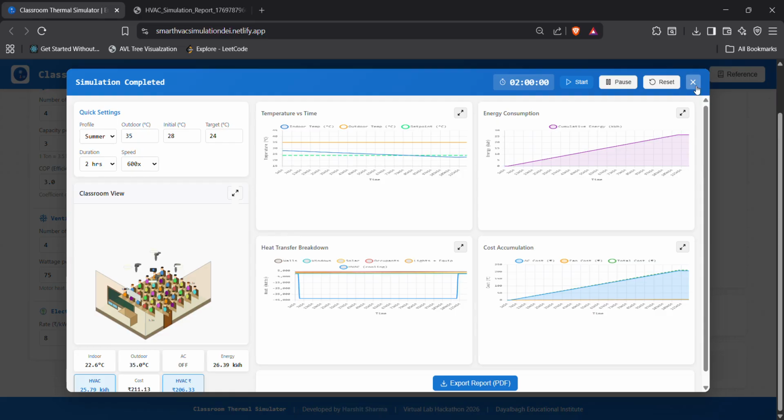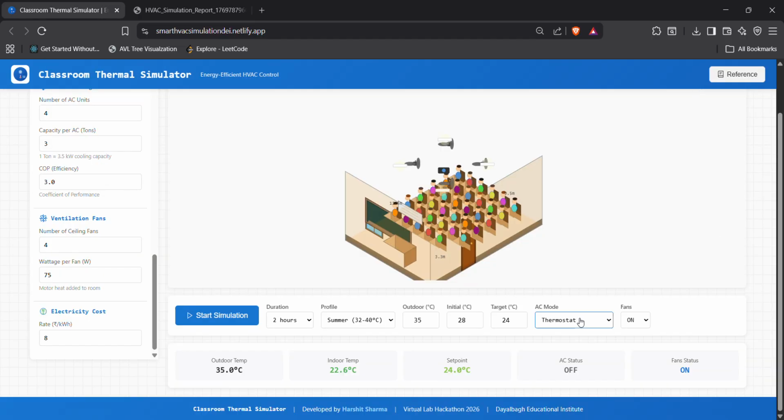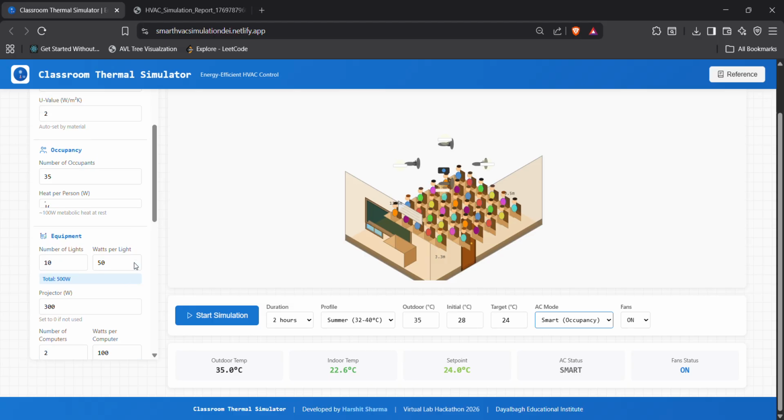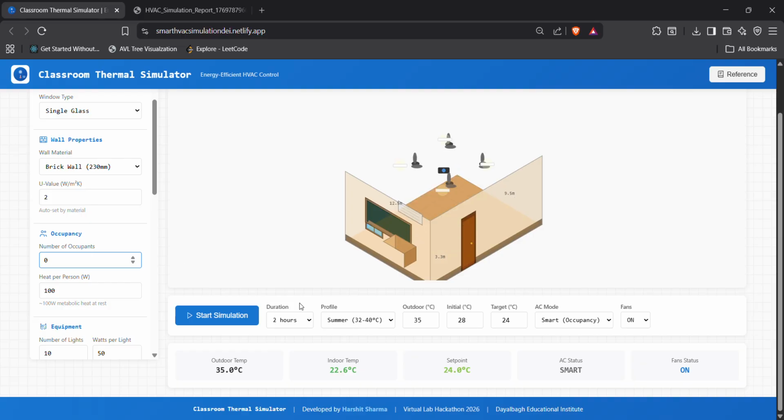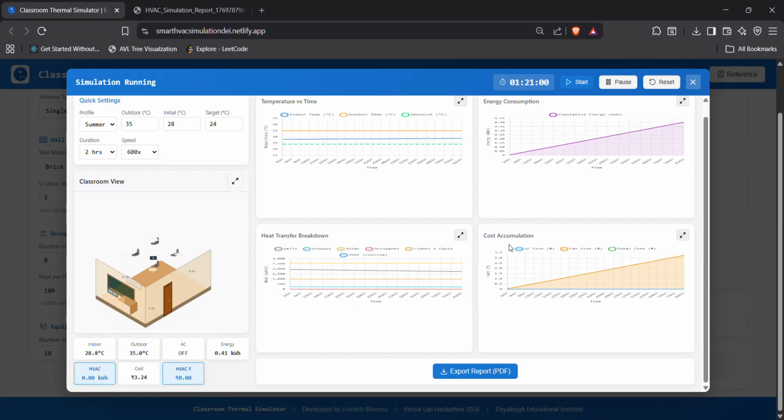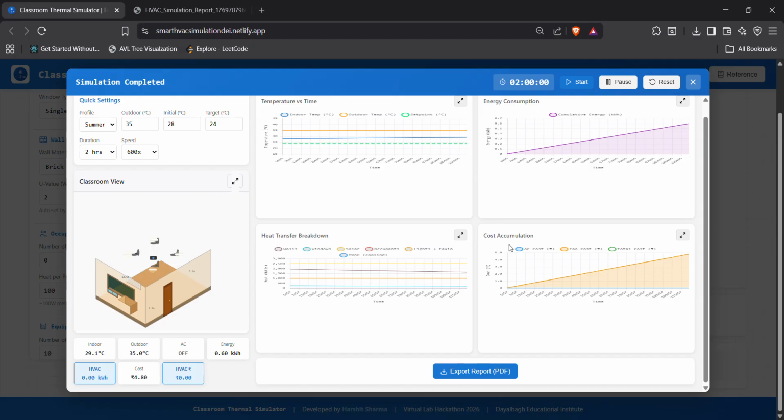And then the other mode, other than thermostat, is smart. Smart depends on the occupancy, like how many people we currently have. Currently, in the classroom, we have 35 people. But if we have zero people, with no one in the classroom, it will not turn on the AC because we don't need it. It will just accumulate the cost of a fan and other equipment that we have in the classroom. So this is what we have made.